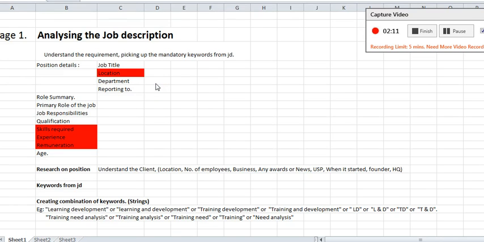The location, because without a location you will not be able to understand what kind of people you need to target. The department, sometimes there are cross functionals, so you need to select the specific department. Reporting to may not be an important aspect. Understand the summary of the role. Most times, while reading a JD, you may not get the larger picture of the role, why it has been created, and of course the primary role of the job and the responsibilities, what the individual is going to do once he goes on board.